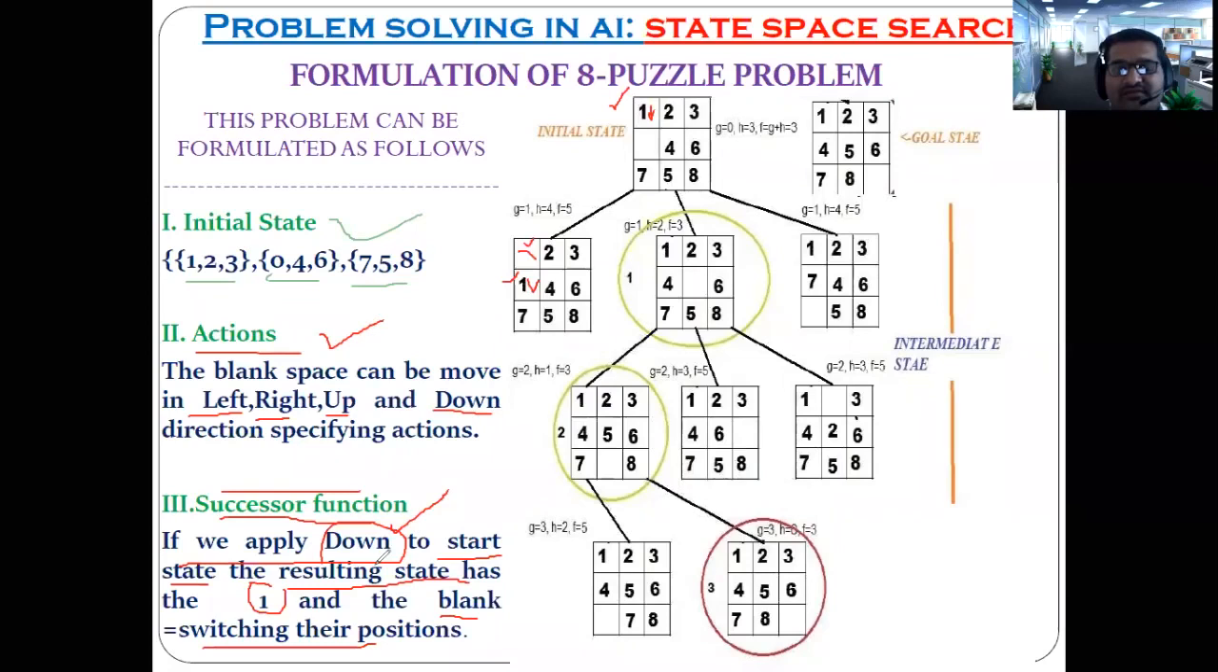When you apply some action and get another state, that is the result of your successor function. Now you tell me which action has been performed here. Down. Then 1 moves to the upward side and 4 to the left side. Means which action? Four goes to the left. So here you have first performed the action down, that's why you got this state. Then again you perform a second action here. But what is that action?